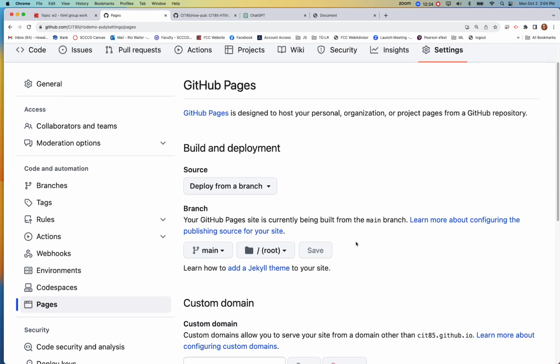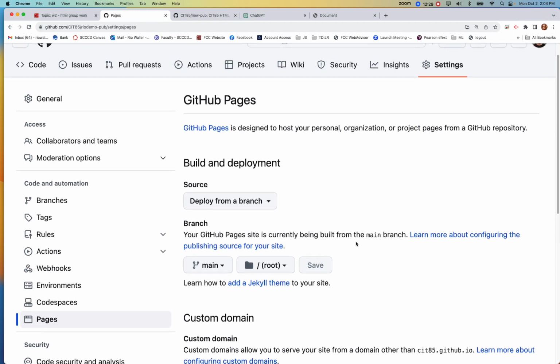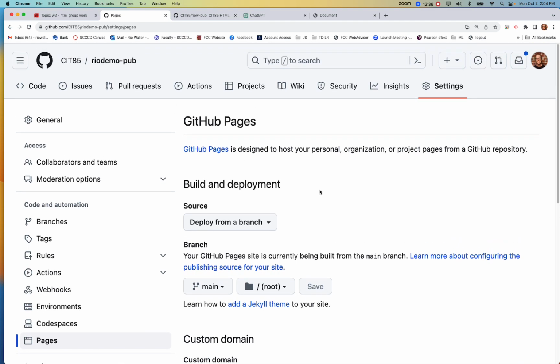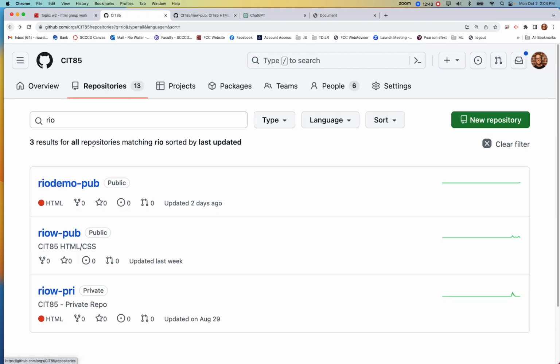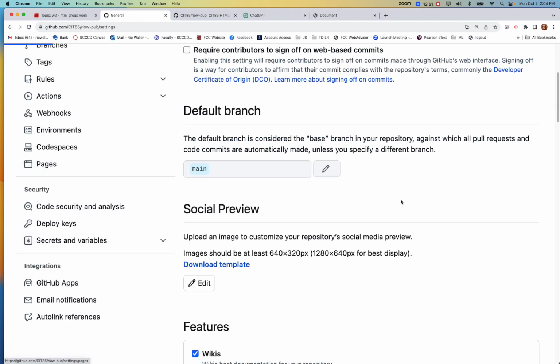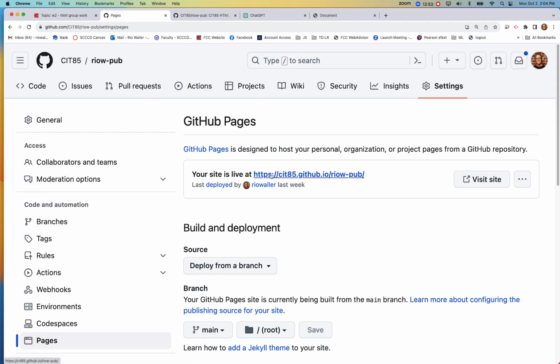Now, when you do that, it seems like nothing happens. You'll be like, what? I thought I was going to get a URL. Well, I'm about to show you where that URL can be found, and it's under the same place, but I'm just going to move over to my other repo to show you. Under my public one, it's that same place. You go to settings, you go to pages. And under pages, what you will see, and again, it could take a few minutes, is this URL, and you just copy this.